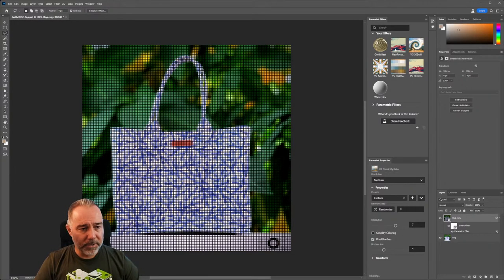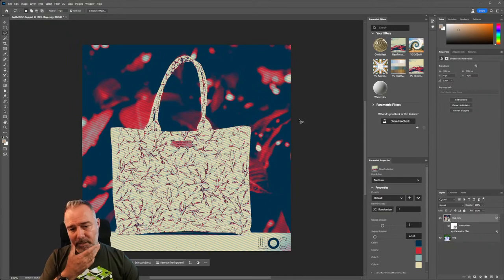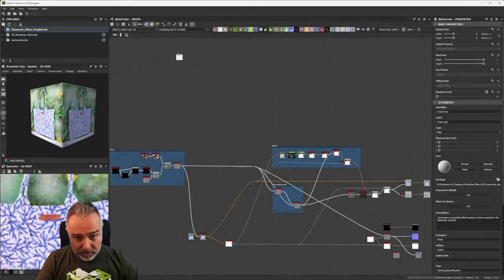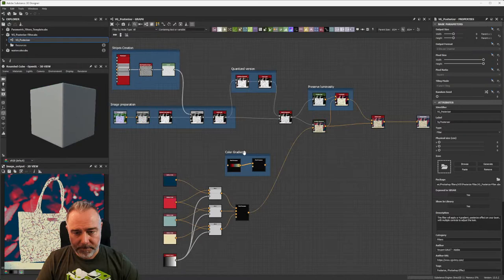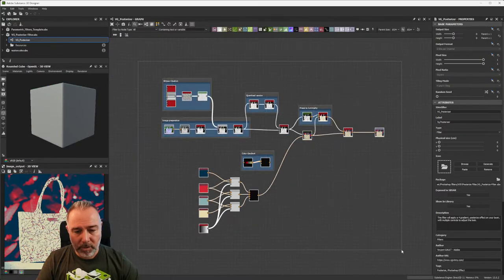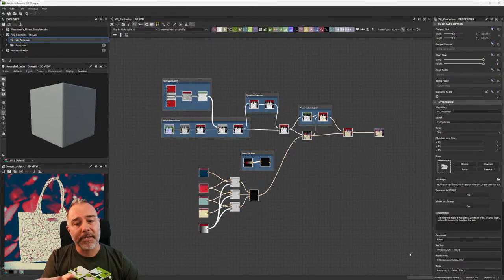So I also have this new one, for example, I made this posterizer, I call it. And if you look at it in Substance 3D Designer, it looks something like that. And this, by the way, I'm going to explain from start to end how to make it just after. So if you are new to Designer, this is how it looks.